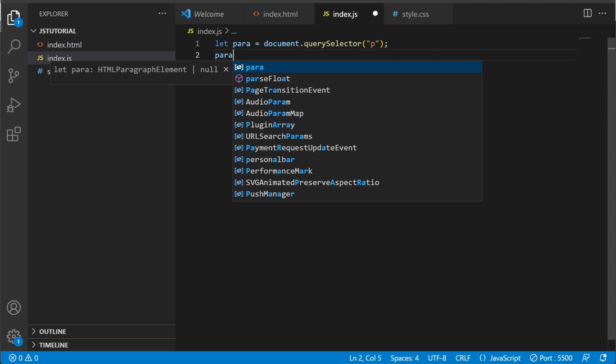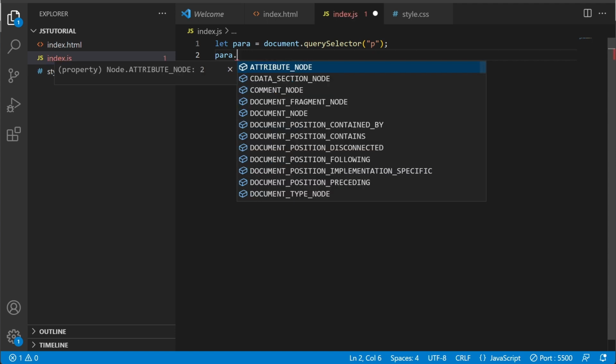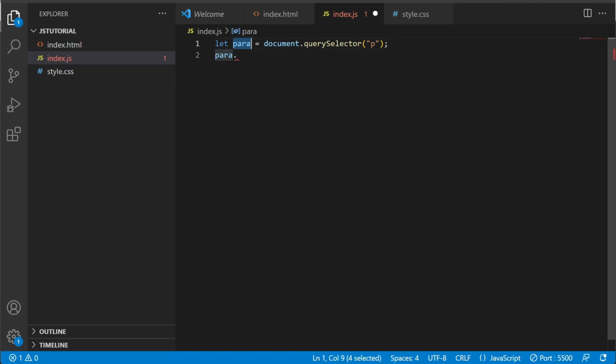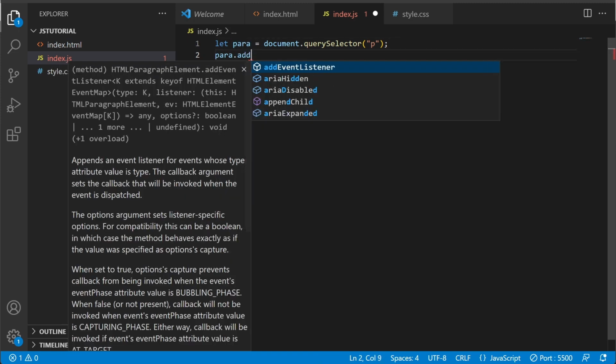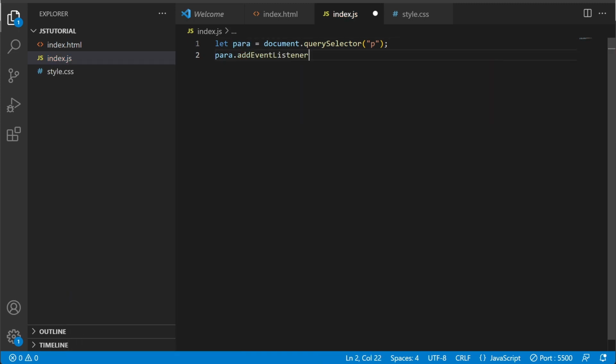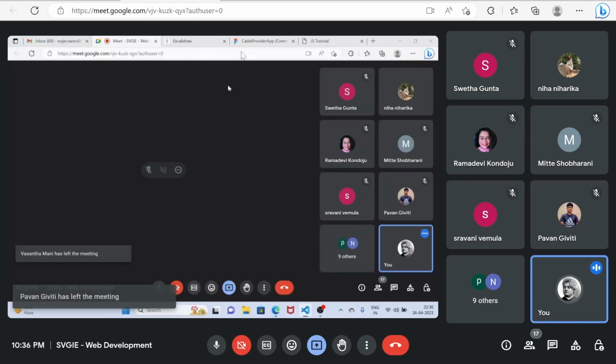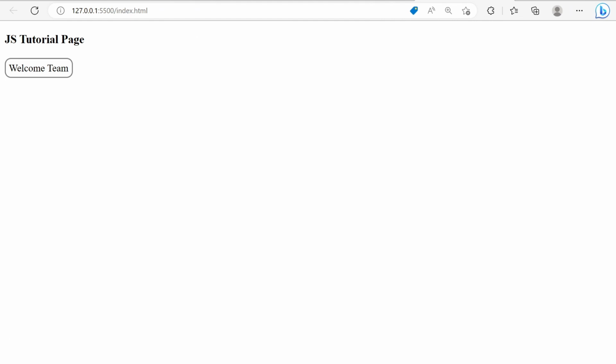Okay, it should execute some line of code on click. So what I'm doing is, on this paragraph node, add event listener. The word itself is very understandable: if some event occurs on this node. Right now the event I'm going to use is click. So click is the event.